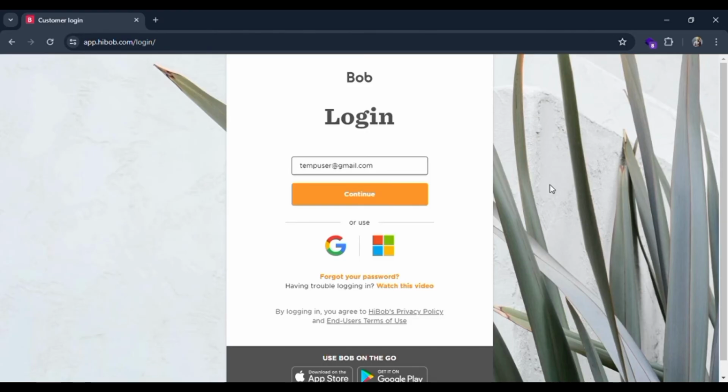You can also log in with the other options, Google and Microsoft, and make sure you use the correct Google and Microsoft account. And that's it. It's the way to log into the Bob HR website.